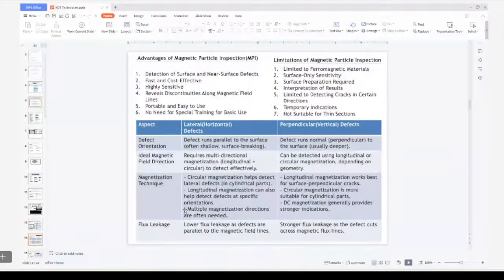I have to magnetize diameter wise. Let's say I have defects aligned in the radial direction. I have to magnetize in the longitudinal direction so that magnetic lines of force will be perpendicular to the radial direction. So you have to magnetize in both directions and inspect the parts.